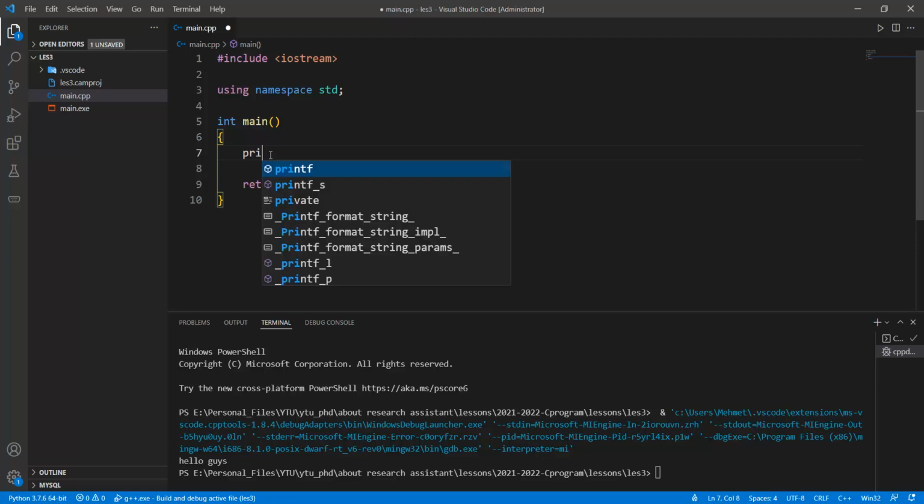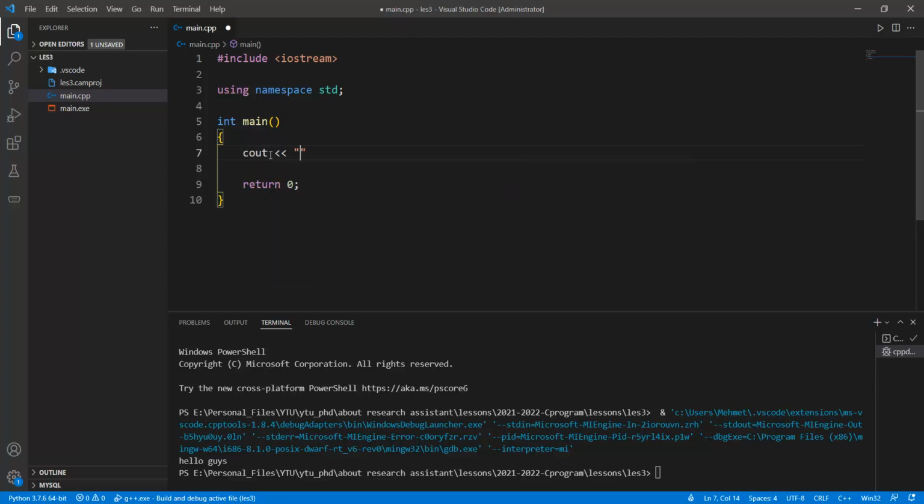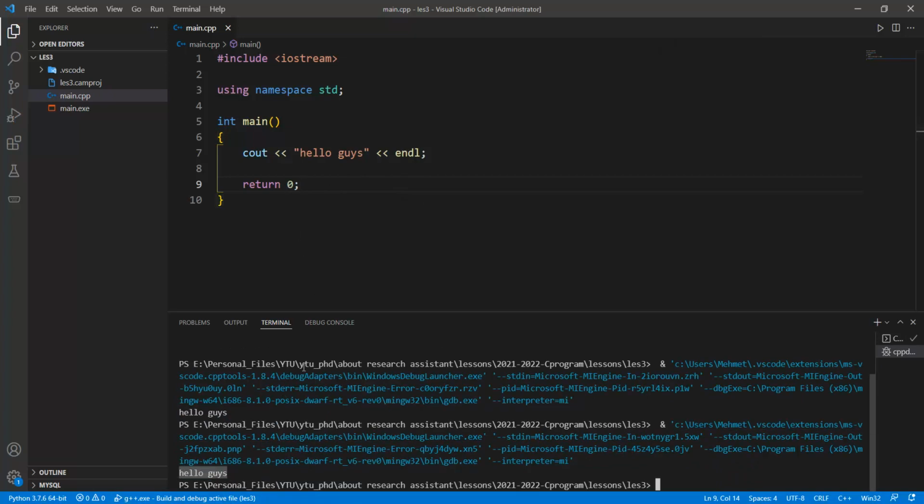Okay, and if I check my program, "hello guys" should be written on this page. I strongly advise that you first compile this simple code in order to obtain full information about whether your code is okay or not. I have the Ctrl+F5 button here for the debugging session, and in the terminal we have the "hello guys" output. Okay, and so everything is okay.